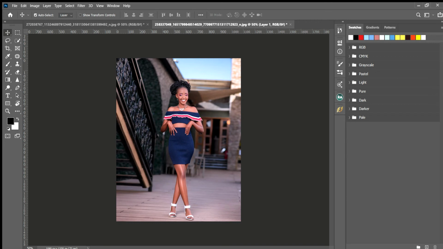Yeah, I want to give her some good hips there. So this is how to edit someone's picture, how to add some weight on them, on Photoshop.